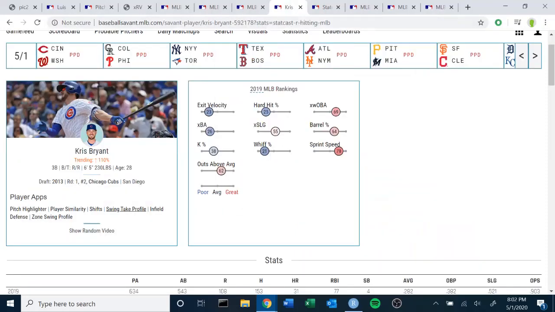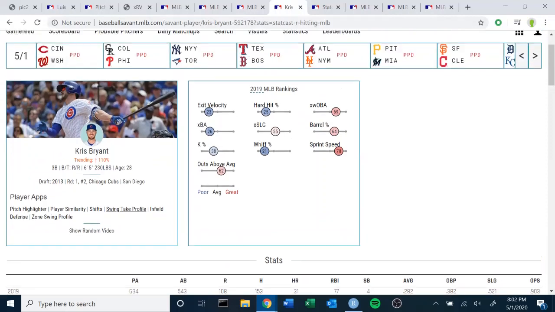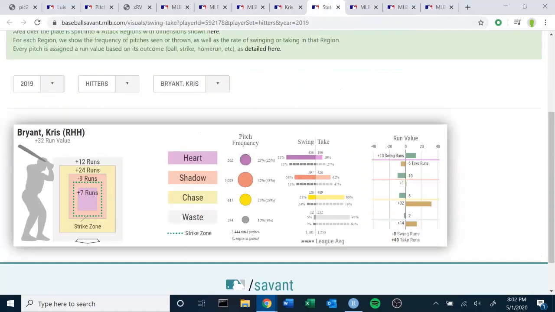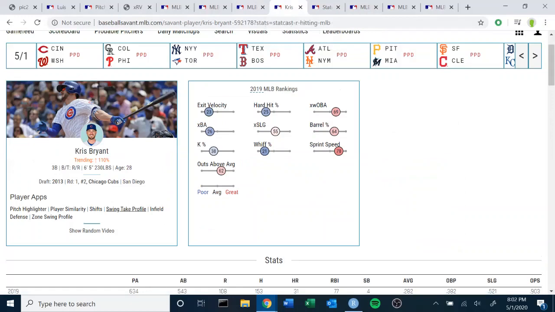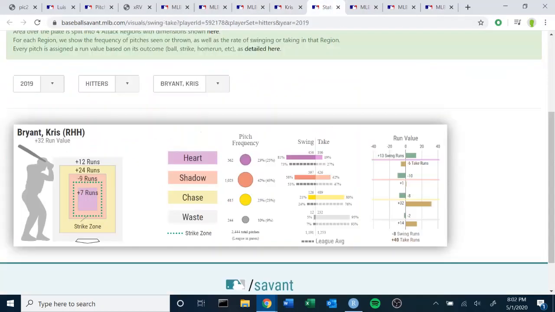Let's move into looking at Kris Bryant's stats. So in 2019, he had a good year. He put up pretty good results. His peripherals were down, so I don't think that impacts much of what we'll be looking at here, but interesting to keep in mind. Kris Bryant is known for his plate discipline. His walk rate here was about 10% last year, which is very good.